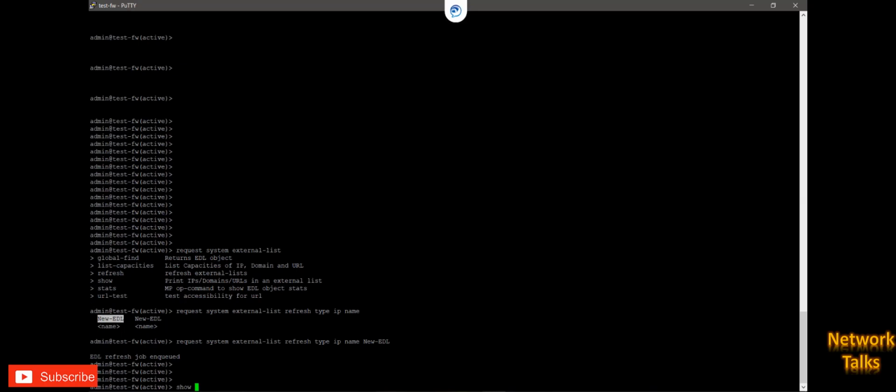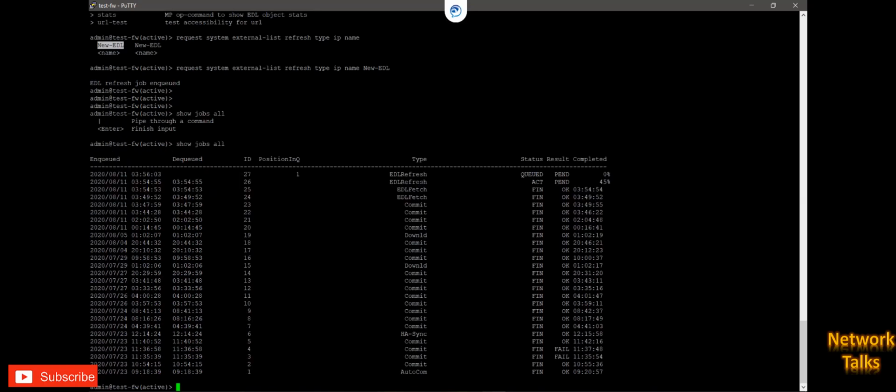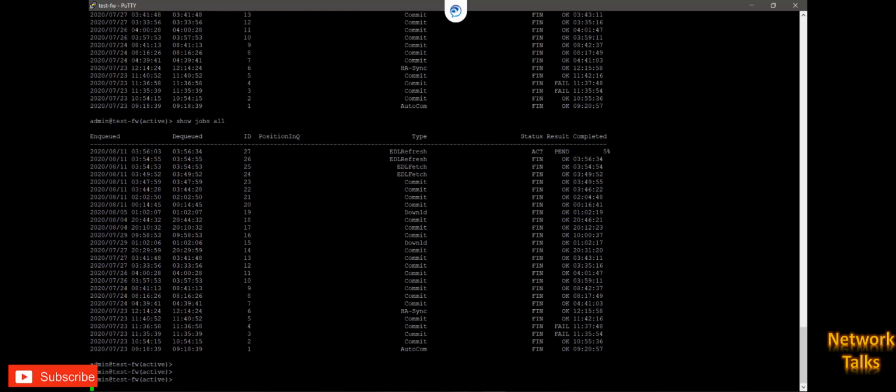So if you see under show jobs all, the EDL refresh is going on. The other is queued because I think the one is initiated from the firewall itself because the 5 minutes are already completed. So it is initiated from firewall and one is initiated by us by putting this command. So it takes around 5 to 10 seconds to refresh it. It depends on your model and the load on the firewall. Okay, the job is completed.